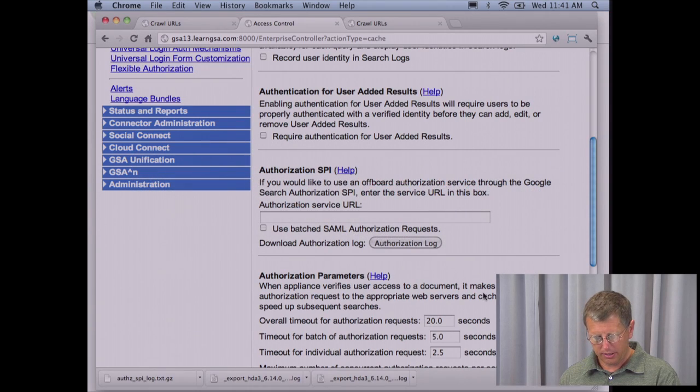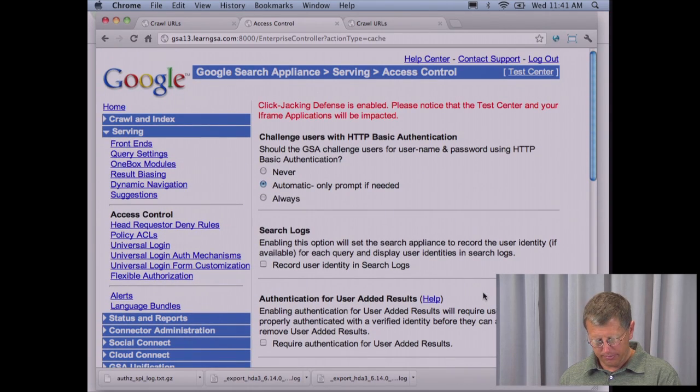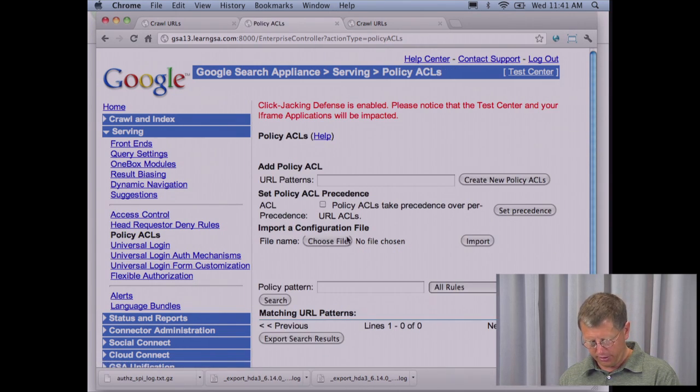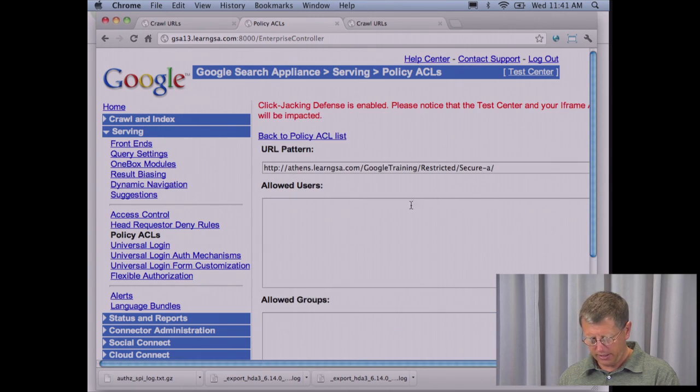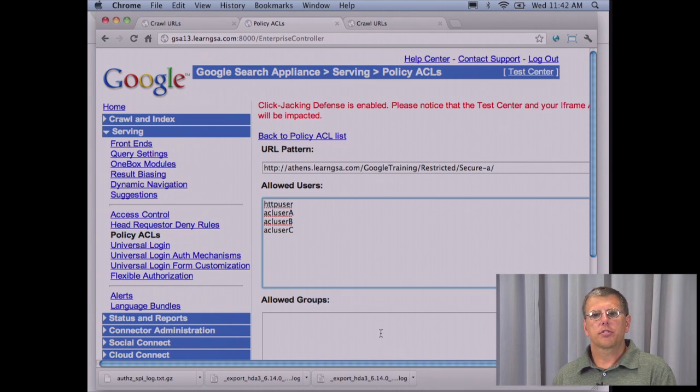Let's see what this looks like. We're not going to go into this in this section, but I want you to be aware of it. Under here, you can specify a particular pattern, create a new policy ACL, and give certain users permission. And you can add all the different users. You can also add groups. We'll have to be concerned about where the user groups are coming from, and that opens up another topic under ACLs.